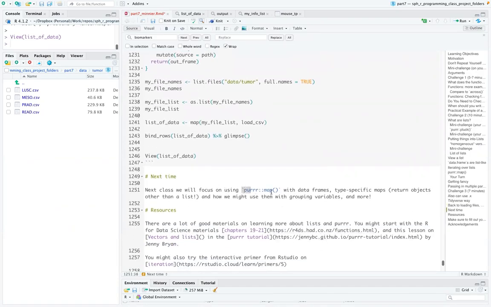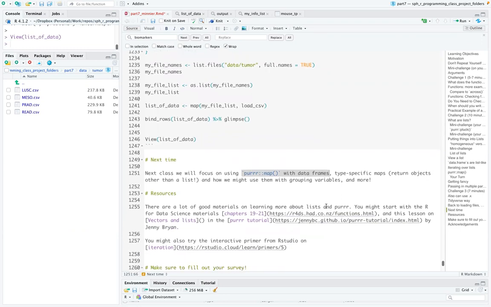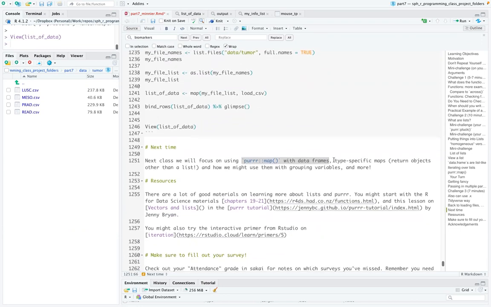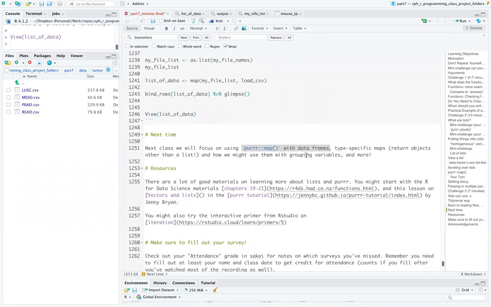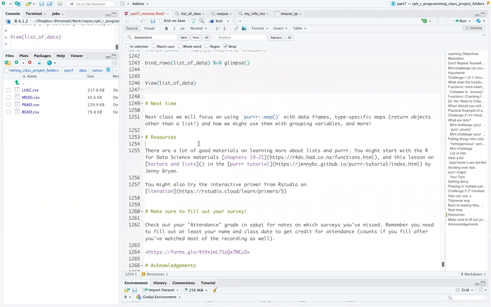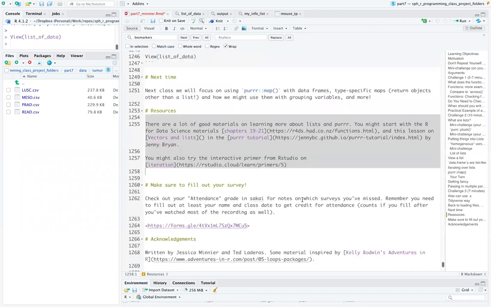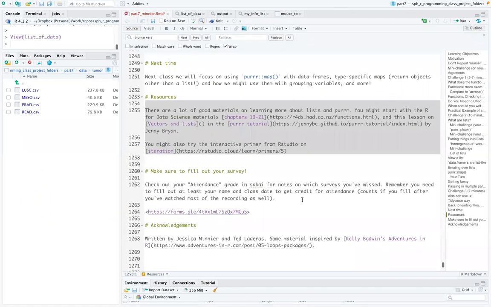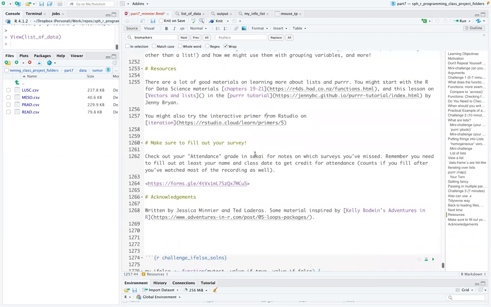And so next week, we're going to talk more about using map on data frames and then how to work with grouping variables and type specific maps, which return different kinds of objects. Here are some good readings on this stuff. I think it's pretty new to everyone, so I would recommend reading some of this in the textbooks, which have good examples. And that's all I have.